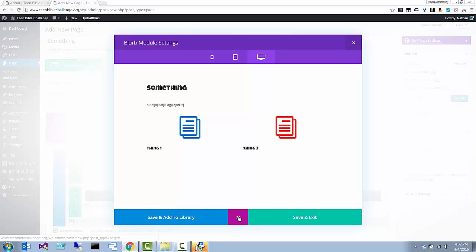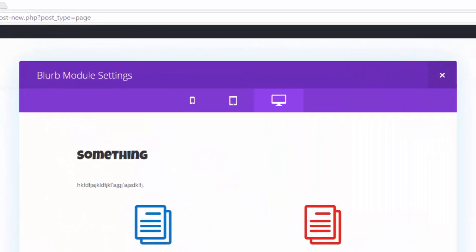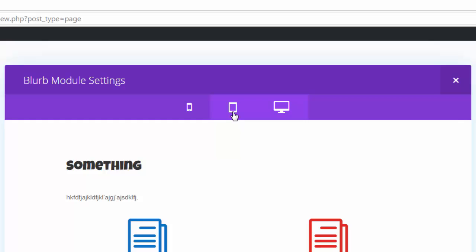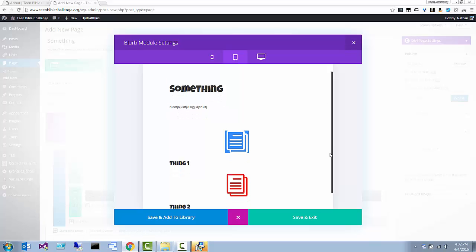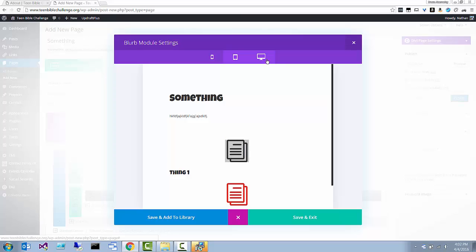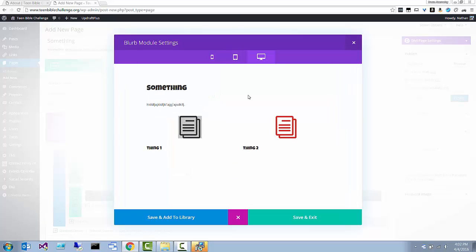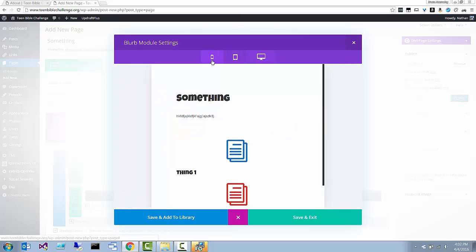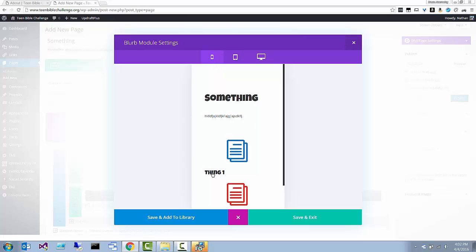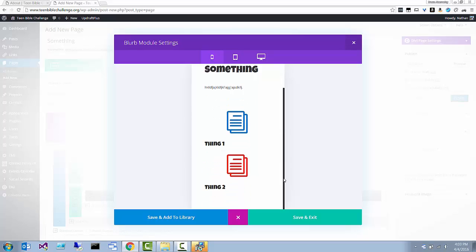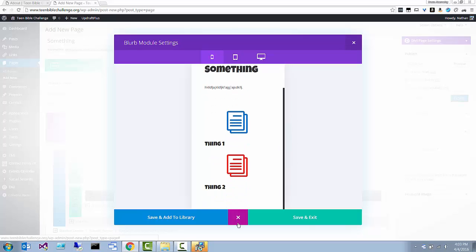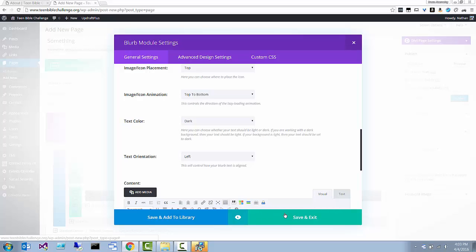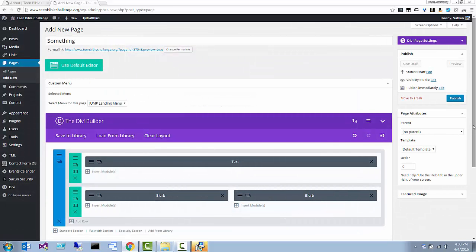And here's another setting of the eyeball button. If you go up here and click this little tablet, this will show you what it looks like on a tablet. On a tablet, it'll put thing 1 on top and then thing 2 below it, whereas on a computer screen, it'll put them next to each other. And on a phone, you'll see it stacks it more, but keeps it nice and concise. So I think I like how all those things look.